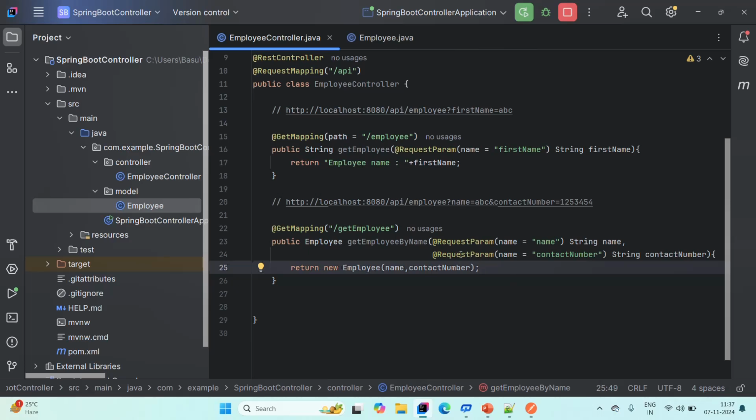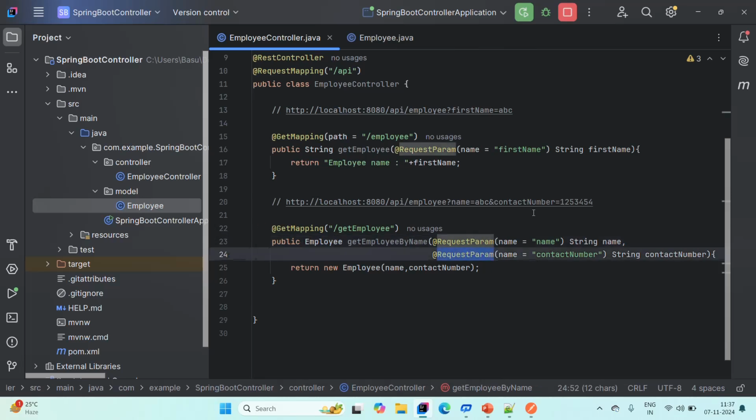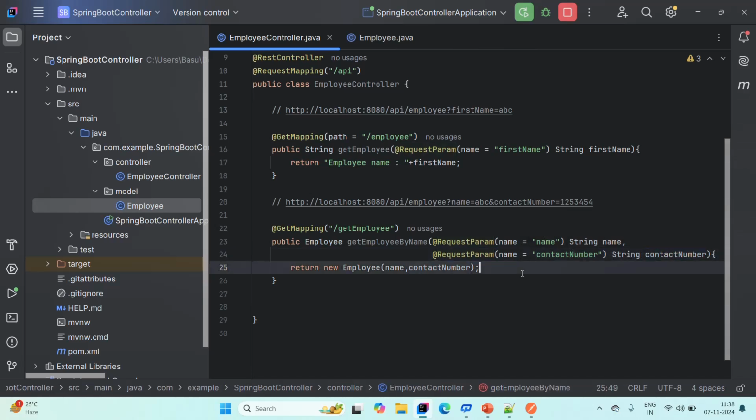So here is how it will work: the first request param annotation will extract the query parameter value from the URL path and bind it to the method level parameter name. In the same way, the second request param annotation will extract the query parameter value for contact number and bind it to the method level parameter contact number. So in this way, we can pass multiple query parameters for any REST API endpoint. Let's test this example. So I will restart our application.